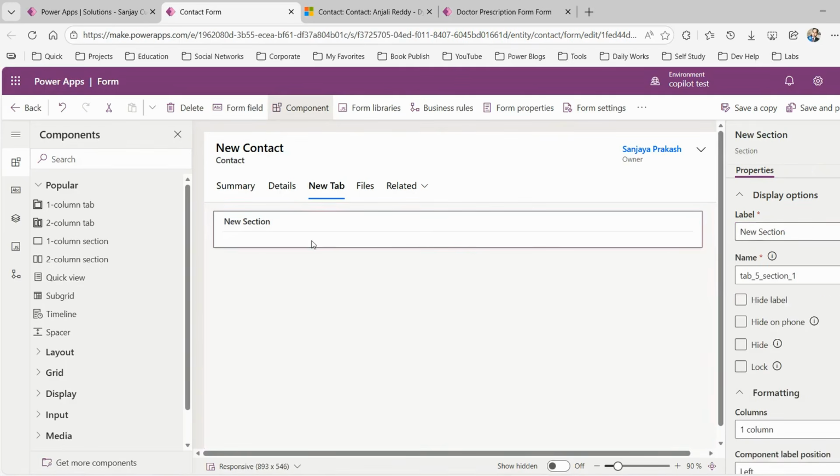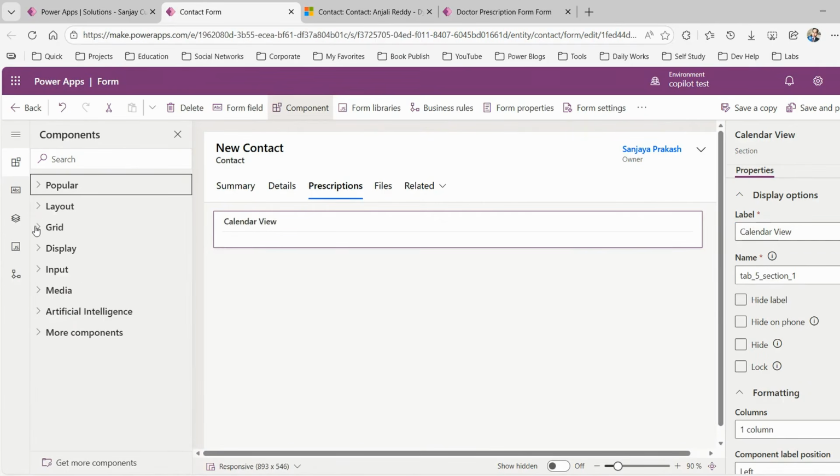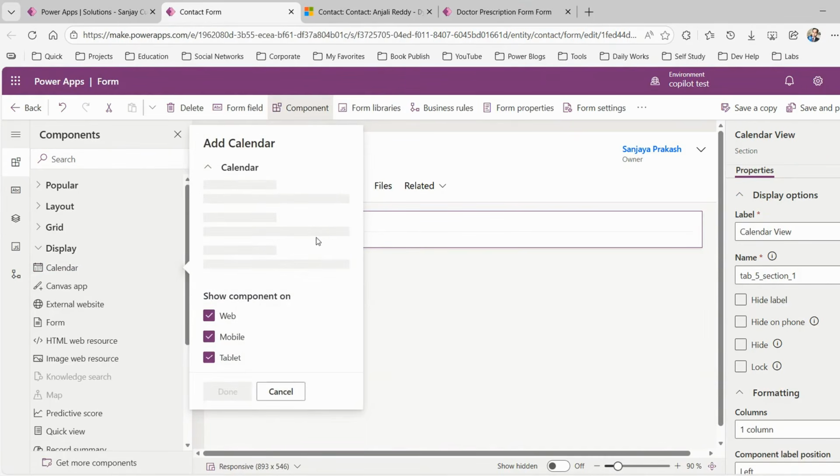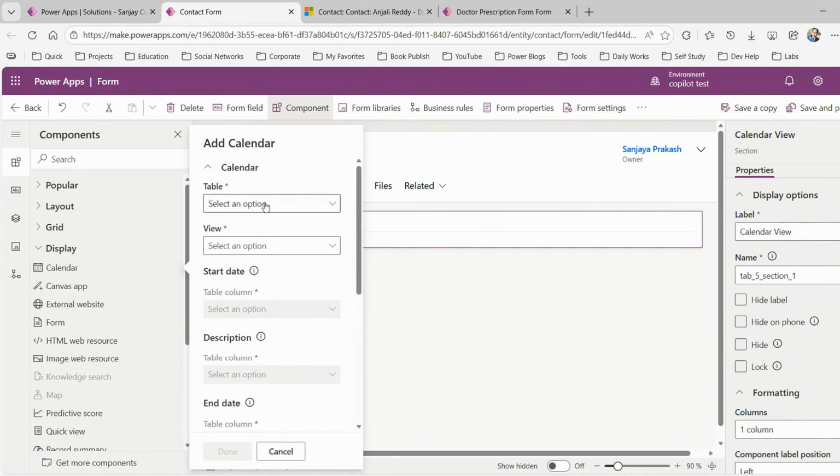In this prescriptions tab I want a new section with the name calendar view. Once you design the section title, you will find the calendar control inside the display options. You can drag and drop the calendar inside the form, inside the section which is available on the tab, and choose or connect the different data items required by your calendar.